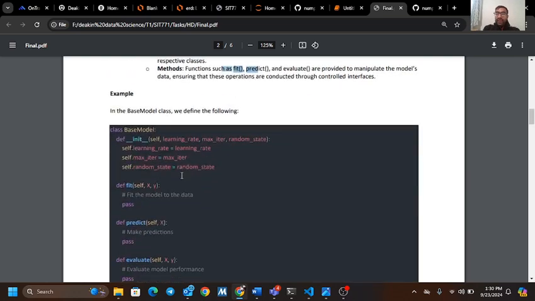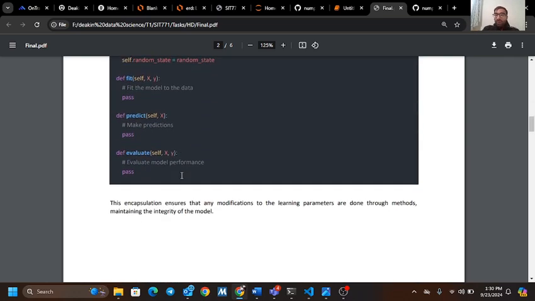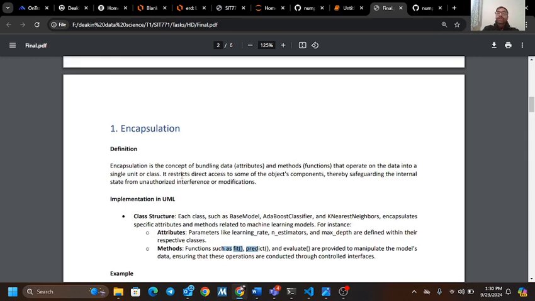So encapsulation is all about ensuring that any modification to the learning parameters is done through methods, and maintaining the integrity of the model. The word integrity here means that we don't have any hodgepodge, or you can say the code is not less readable, right? The code is very much neat and clean. It's in a particular order. So encapsulation helps us to do that.